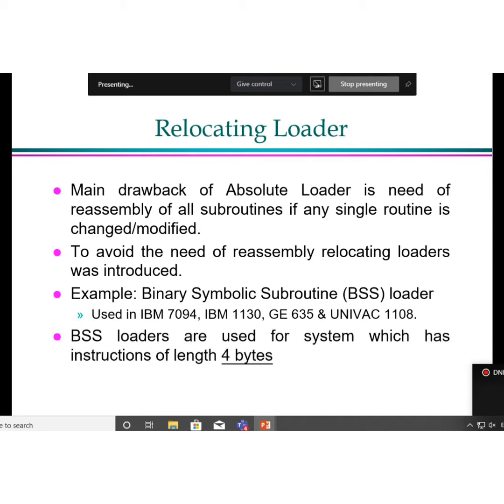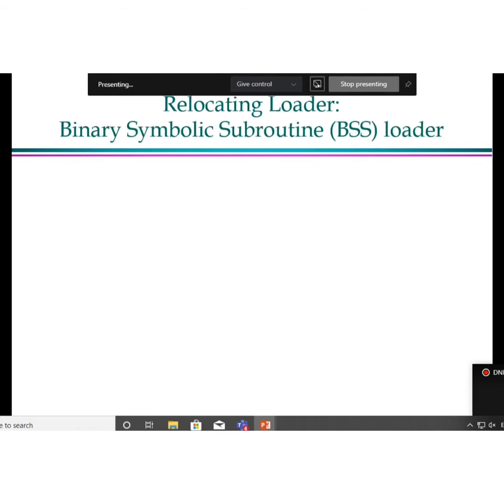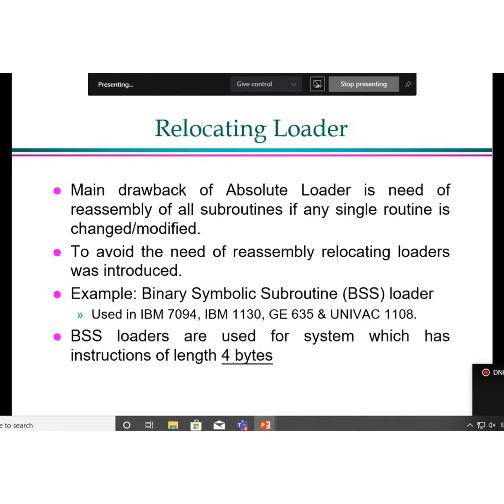BSS loader has a specific criteria, or you can say constraint. Every instruction will occupy 4 bytes of memory. That you have to remember. If you're using an RR type of instruction, and you are well aware, RR will occupy only 2 bytes of memory. 1 byte is utilized by your opcode, the rest by both the registers. But here BSS demands every instruction should be of 4 bytes. So the remaining 2 bytes will be wasted for RR type instructions, but it will occupy 4 bytes.